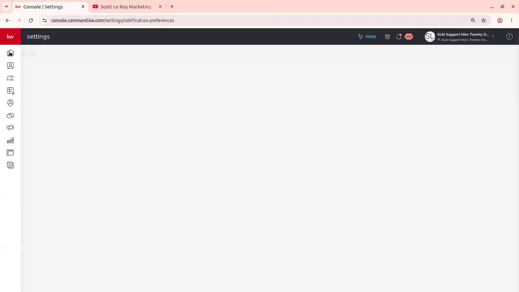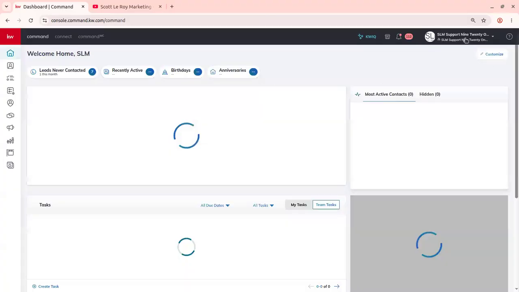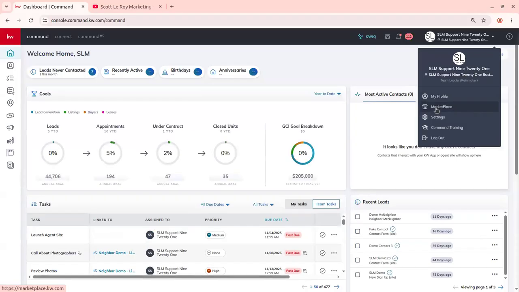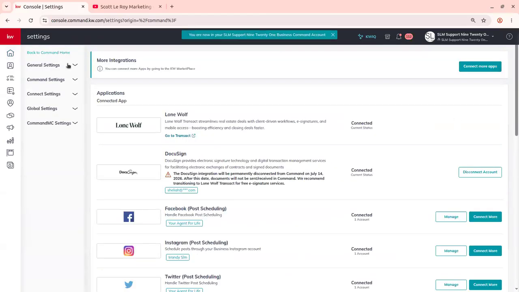I can go back out to our command home here. There we go. We click our name again. We see the marketplace here, which we already looked at earlier up here under this one. Next, you'll see the settings applet, or it's not really an applet, I guess. But you'll see your settings here, and this is where you will connect your different applications.